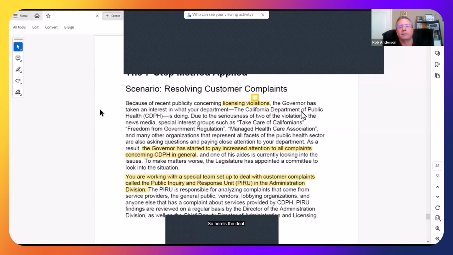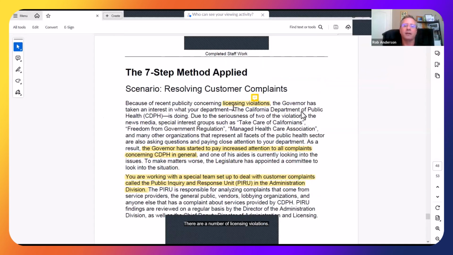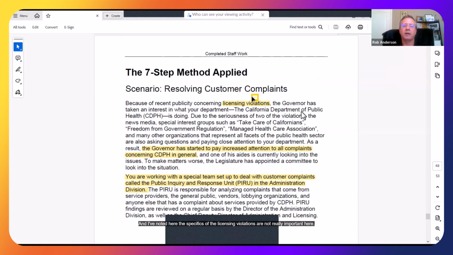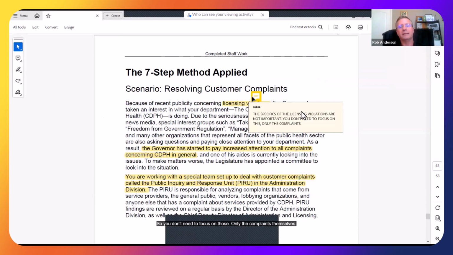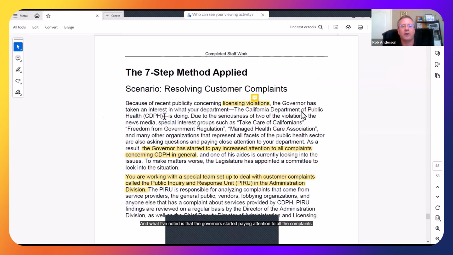So here's the deal. There are a number of licensing violations associated with the CDPH. And I've noted here the specifics of the licensing violations are not really important here, so you don't need to focus on those, only the complaints themselves. And what I've noted is that the governor started to pay increased attention to all the complaints. So it's gone beyond just an issue between CDPH and their constituents, but now the governor's involved.